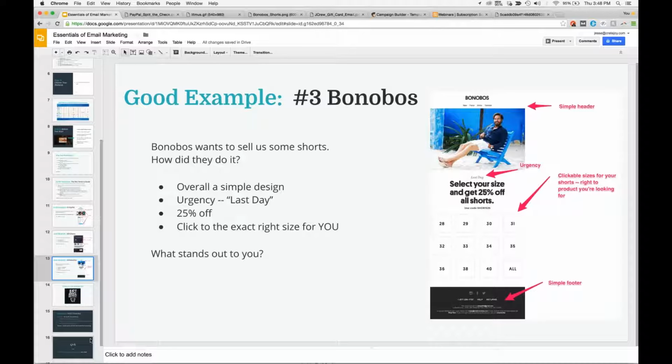Overall, it's another very simple design, and I like that about this email. This would be really responsive in mobile. It'd be nice because it would chunk down these sizes here. It has a little bit of urgency. Last day, the incentive, 25% off your shorts. Use code SHORTS25. But also, what I thought was really cool are these clickable sizes. Bonobos knows that I want to buy shorts, and then they make it really easy for me to find the shorts that they can sell me. I can say, okay, let me choose my waist size 30. And I click that, and it's going to bring me to a product page that is exactly where I want to be. And I thought that was a clever way of doing it.